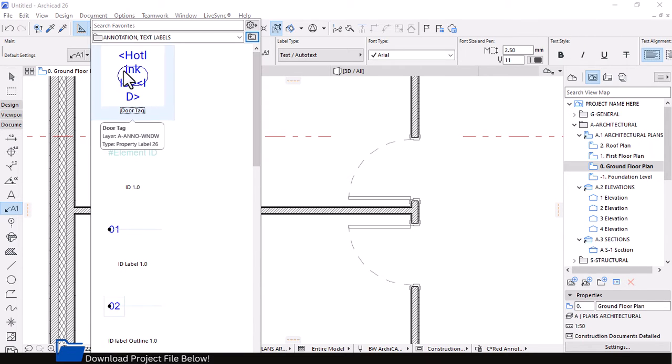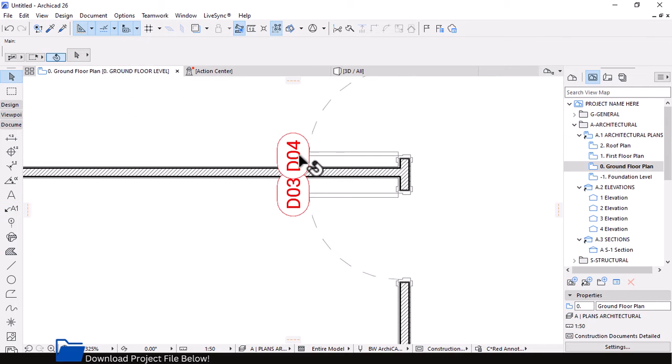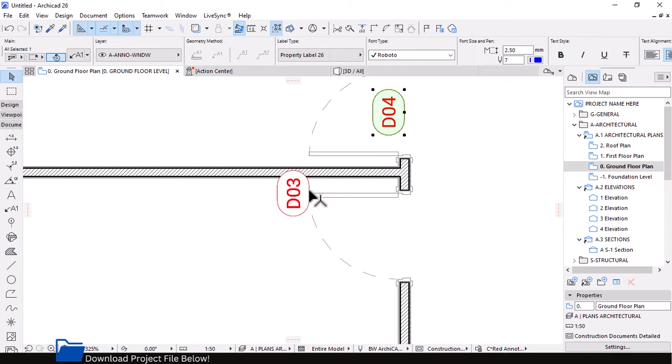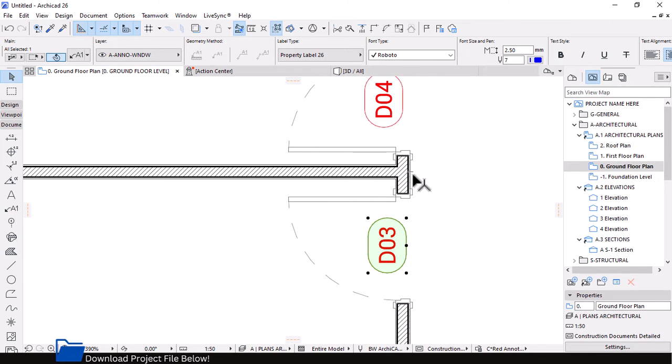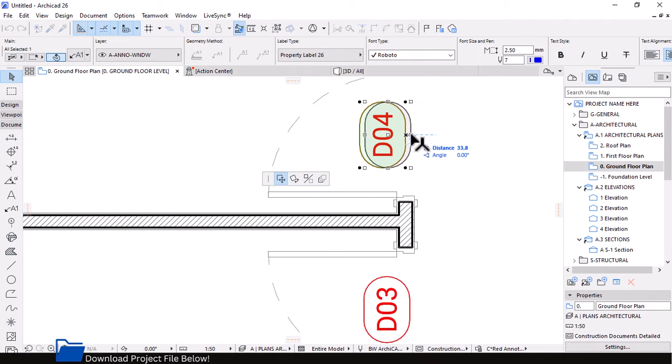But for door tag, I'll go for this one, double click on it, and then just hover around and click on your door like that. See, the quality of this is amazing. And because this is an annotation material, its graphic will be defined by the graphic override style. So it's going to be defined universally.